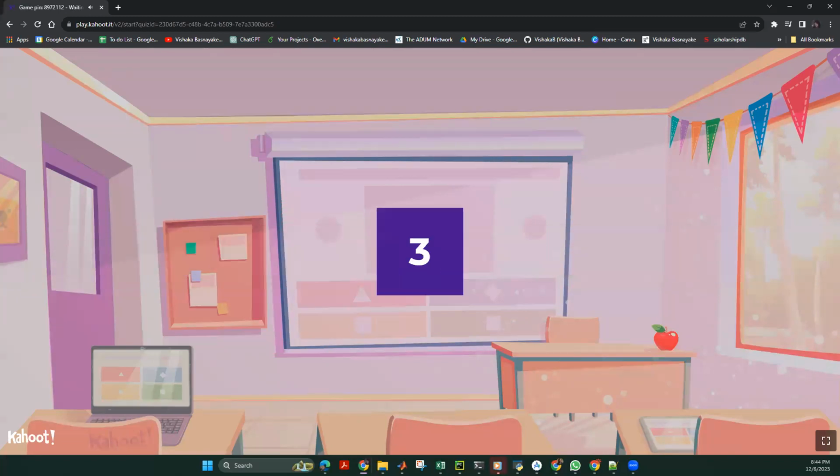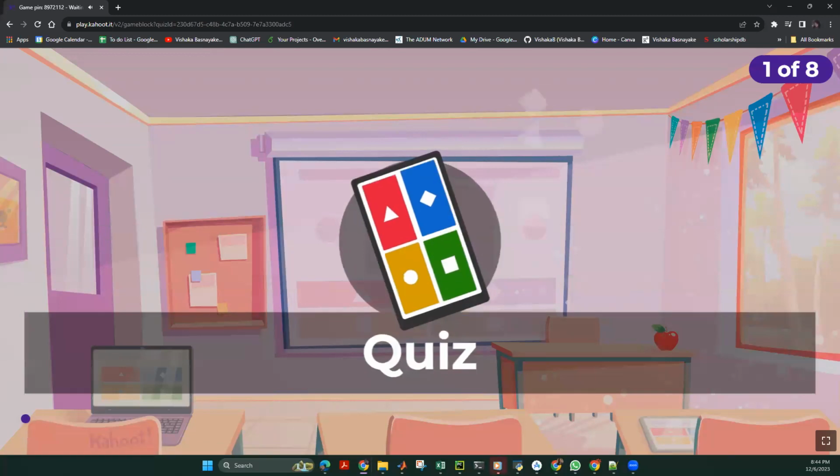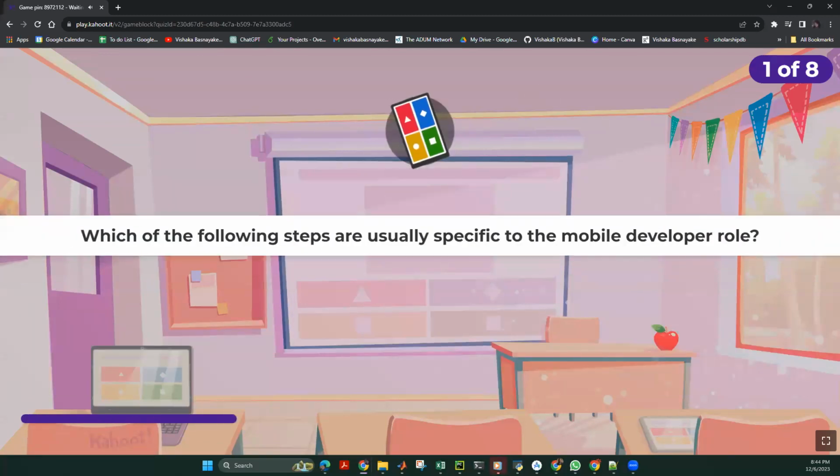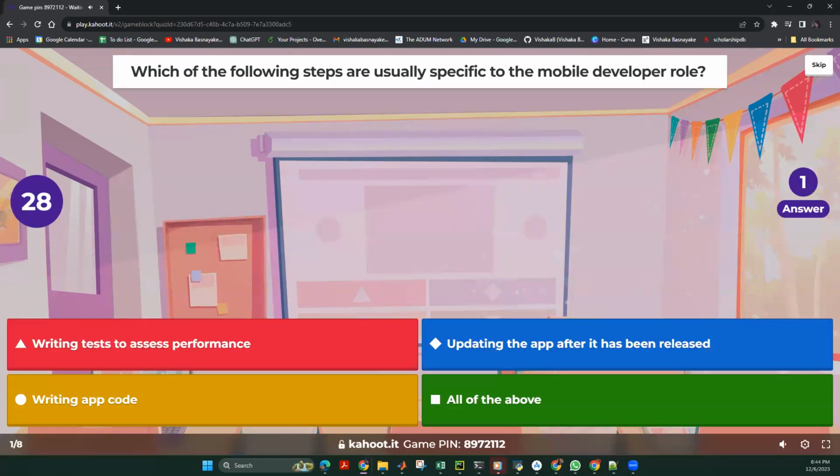So you look at the screen and look at the question and then decide the answer, and then you can select the answer in your own devices. So which of the following steps are usually specific to the mobile developer role?